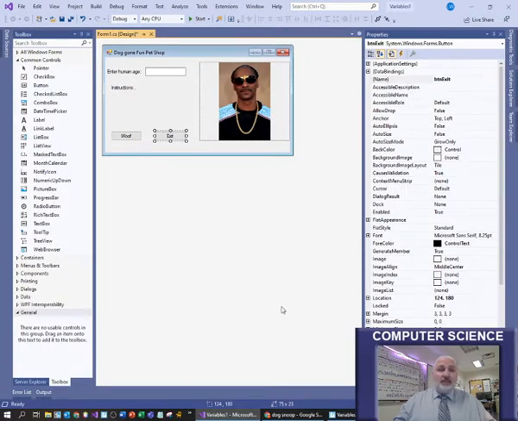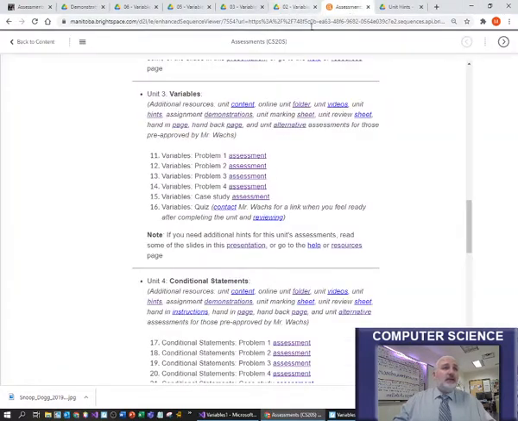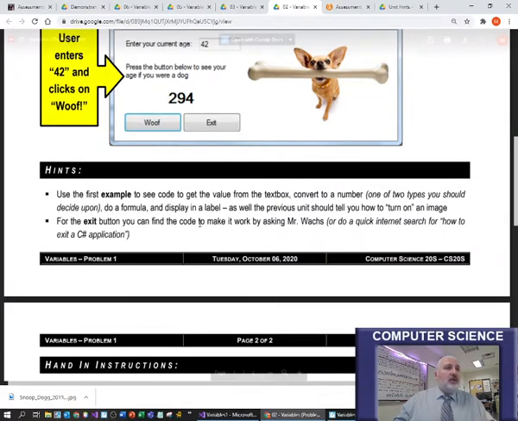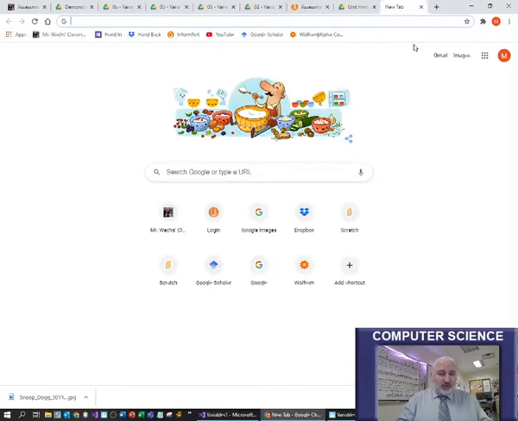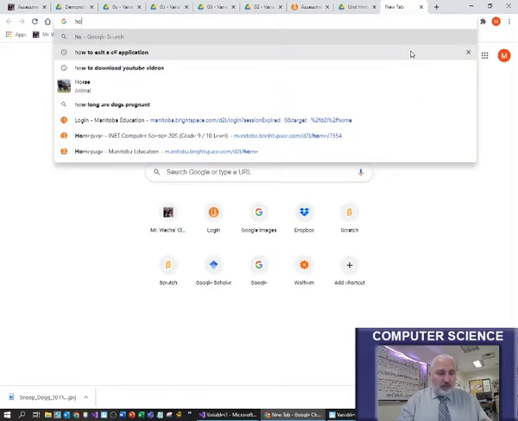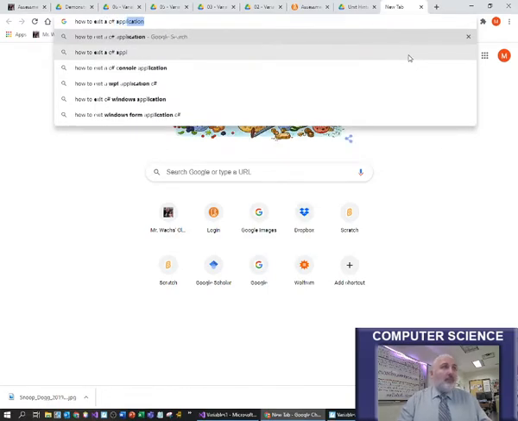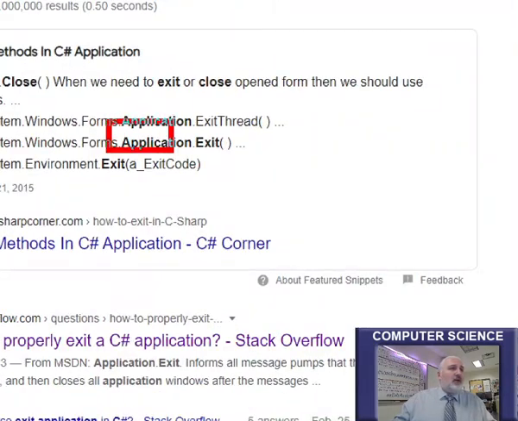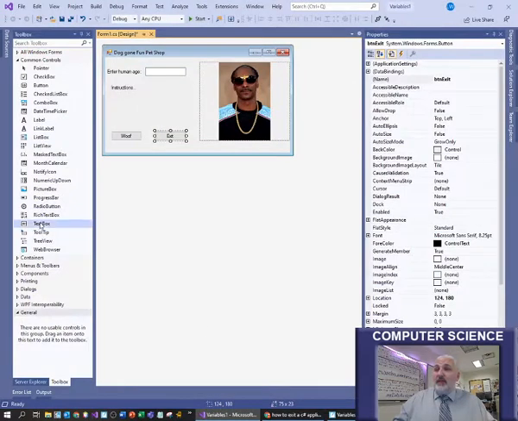Maybe I'll start with the exit button. So the exit button, it says here in the description, in the hints, you can find that code by asking Mr. Walks or a quick internet search. So another way you could just search for how to exit a C# application. And sure enough, you'd be able to find that code almost instantly with just a quick internet search. But I'm going to give it to you.